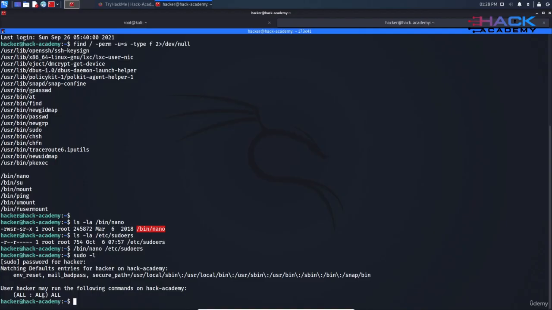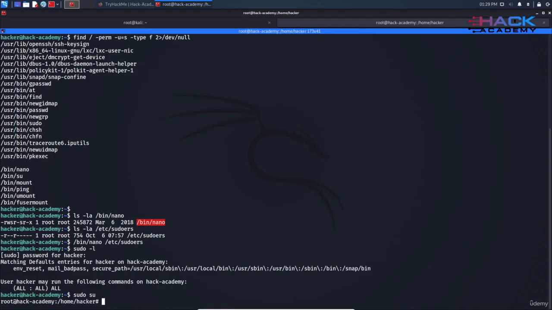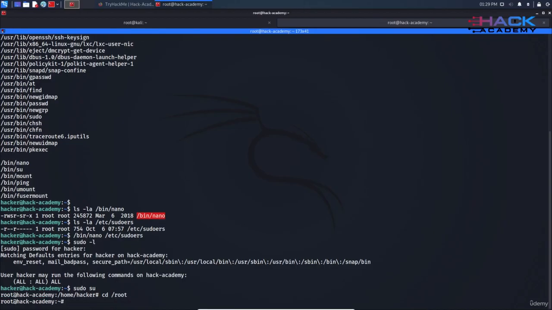This means that I can just run sudo su, and now I am the root user. The last thing I need to do is to head to the root directory and view the contents of the root flag.